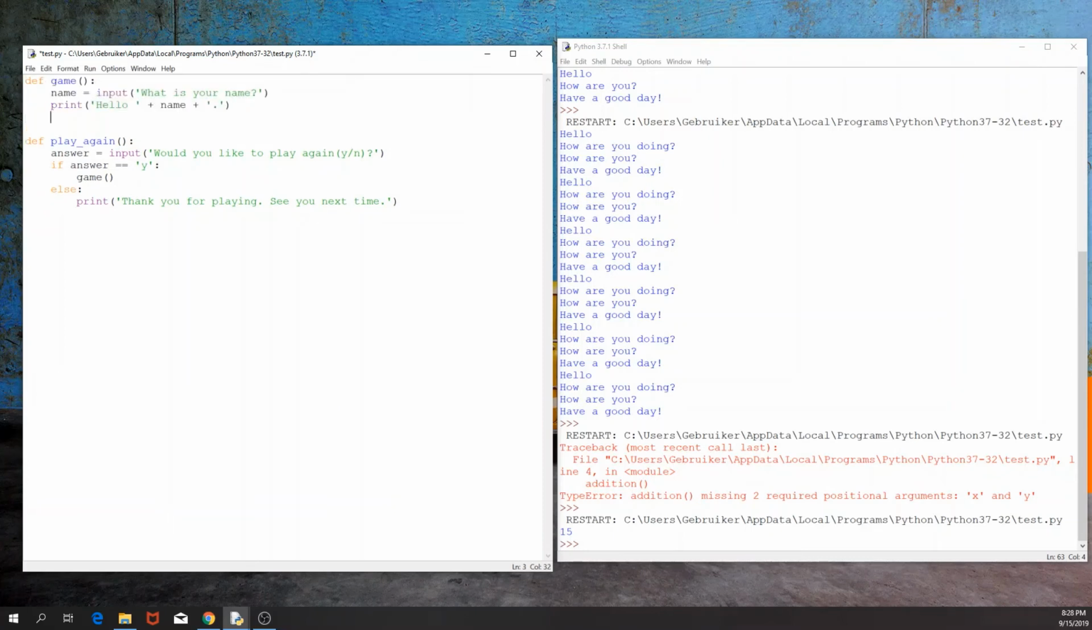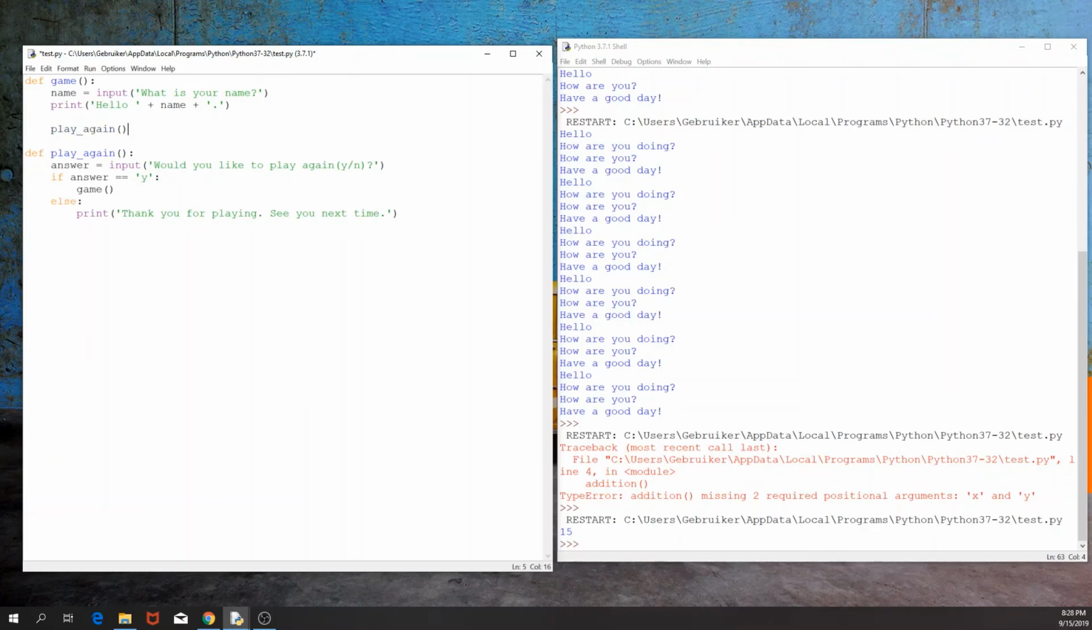Now, as part of game, once the game has run and finished, we would like to have the play again function. So as you can see, the game function has the play again function at the end, and the play again function has the function game as part of its code. So let's see how this works.